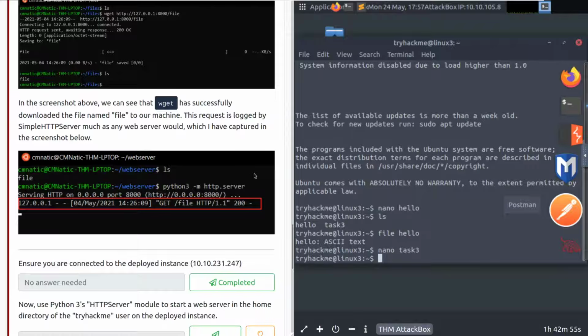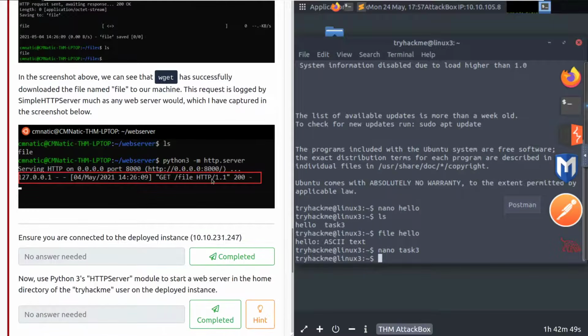This request is logged by a simple HTTP server, much as any web server would, which I have captured in the screenshot below. Here you can see an example of the web server logs. We saw a little bit of this in the Linux Fundamentals Part 1 room, and you can see that that log is very much real. That was, I believe, an Apache 2 log. However, you can see an example of how this simple HTTP server is able to do this.